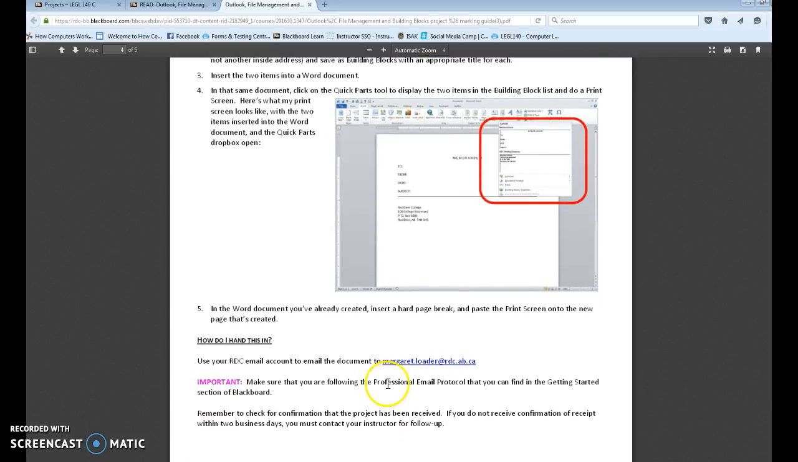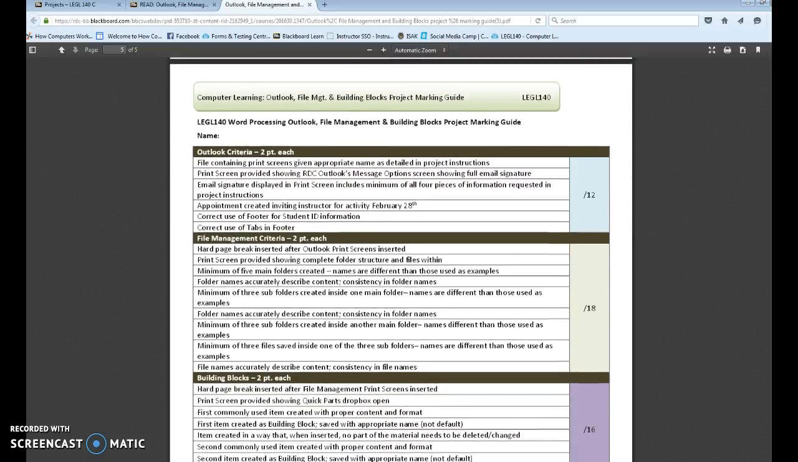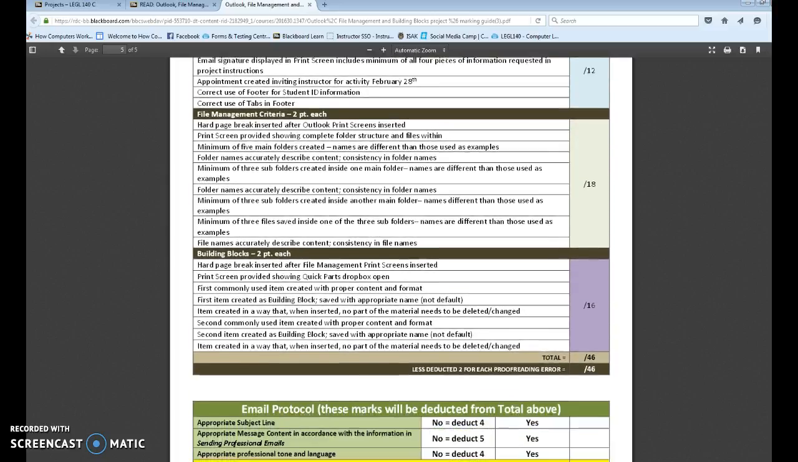Make sure you send your project in following the professional email protocol, and here is the marking guide. So these are the things that I'm going to be looking for when I am marking your project.